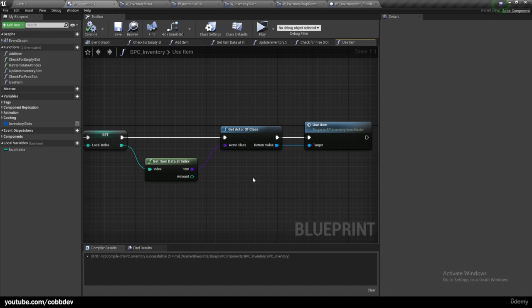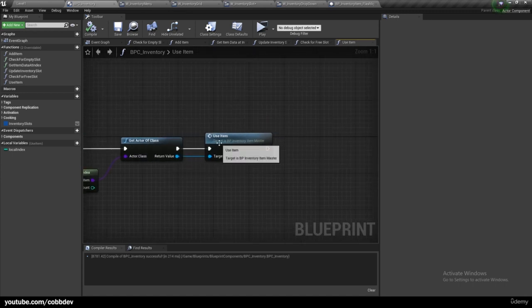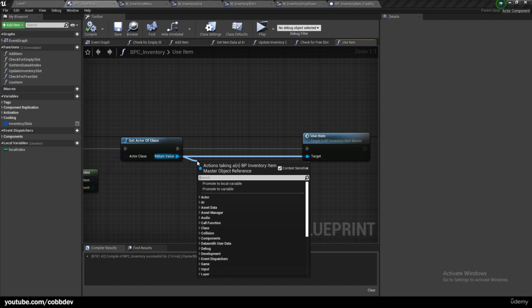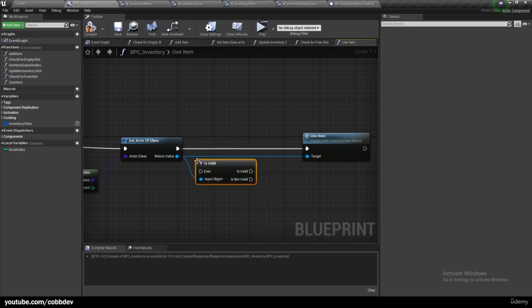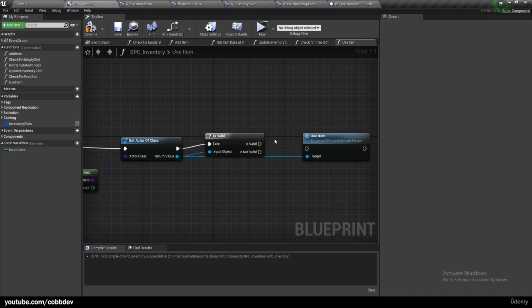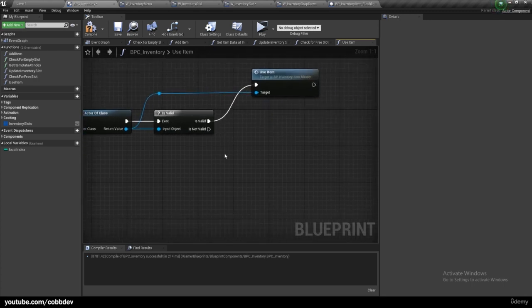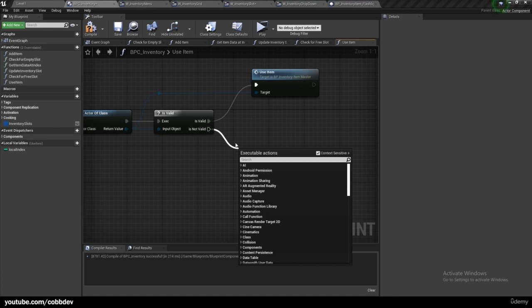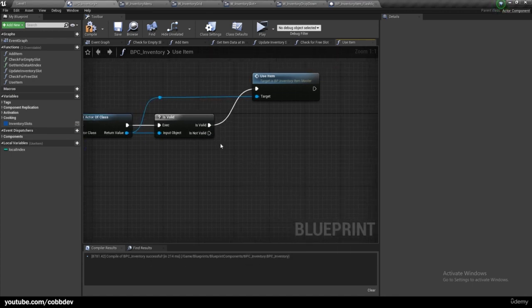So instead of dragging and dropping each inventory item into the world, because it's tedious, so we might forget to do it as we add new inventory items, let's have our code do that for us. So after get actor of class, we should ask if it's valid. So it is valid, and we'll get the macro, plug that to our execution. And if it is valid, we can just continue to the use item. If not, we want to spawn it into the world. And this is a great way of doing it because it'll make sure it'll only spawn everything once.